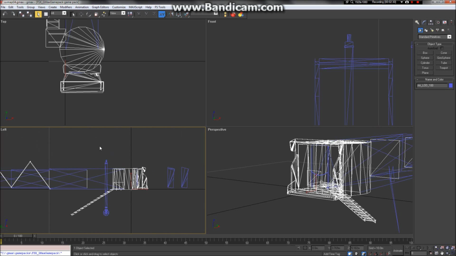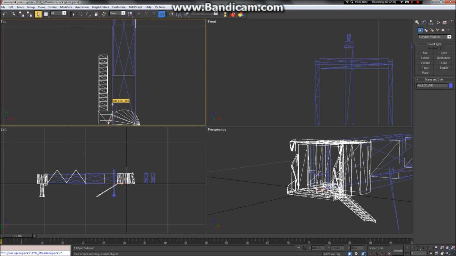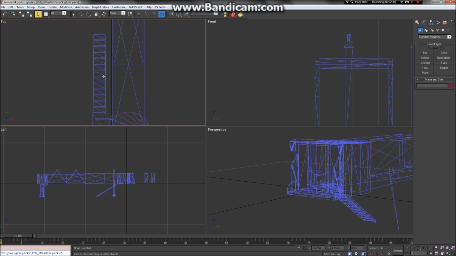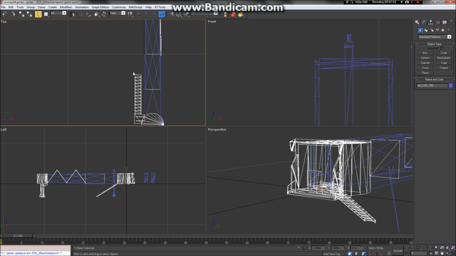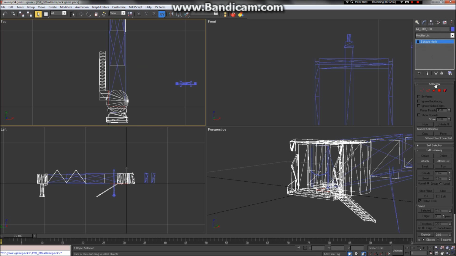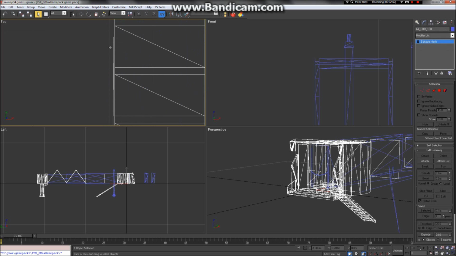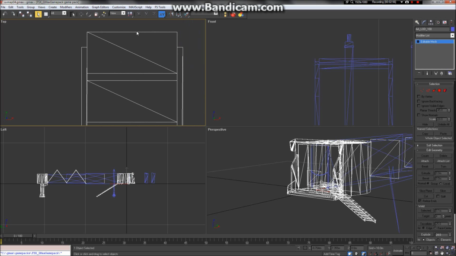Basically, you select the one object, in this case the front and forward parts of the jetway. Then I'm going to right-click and convert to an editable mesh. Let's see. I'm trying to remember what I was doing here, so just bear with me on this part of the video.